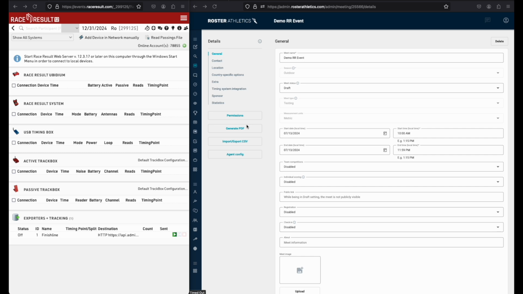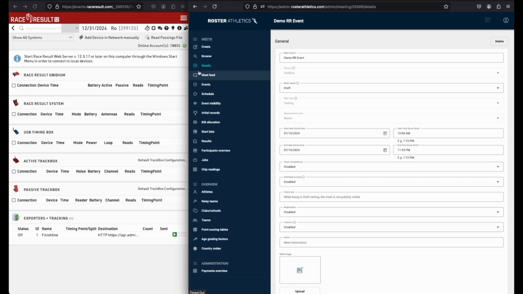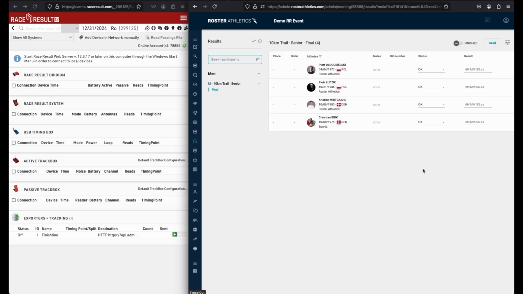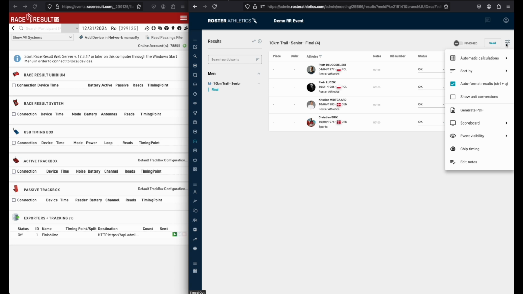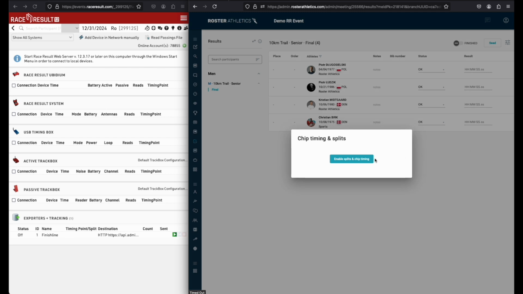Let's look at configuring chip timing results within Roster Athletics. So in Roster, go to the far left-hand side menu and select Results. Click on that, and then within Results, go to the upper right-hand side menu and select Chip Timing and enable chip timing and splits.